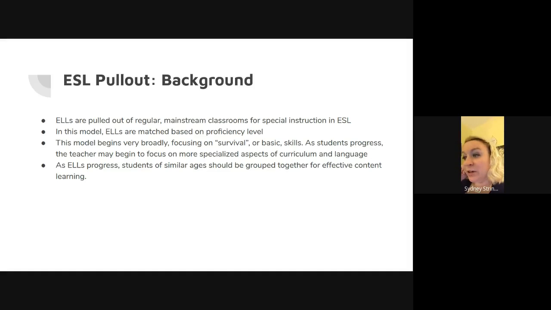This model begins very broadly, focusing on survival or basic skills. As students progress, the teacher may begin to focus on more specialized aspects of curriculum and language. So the first focus is getting them ready for the English classroom, and after that, they can start building on content.